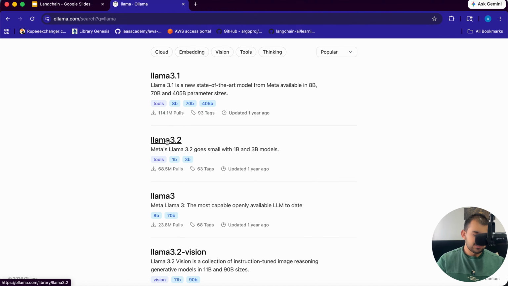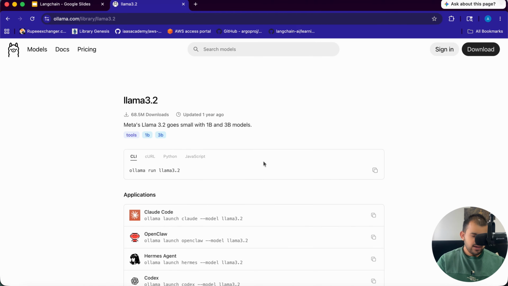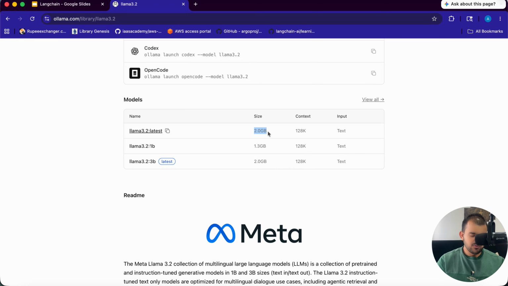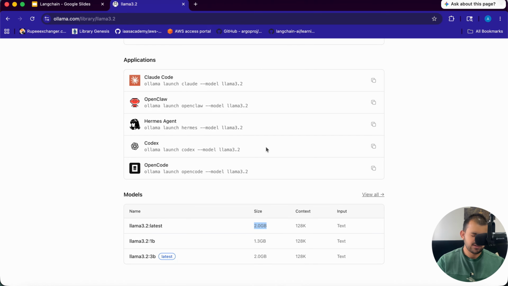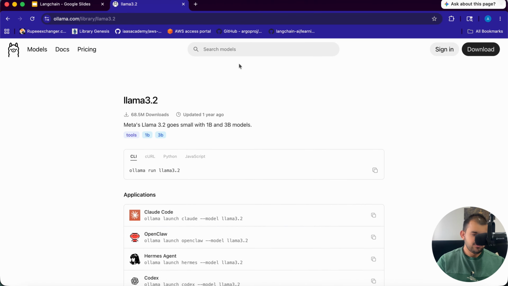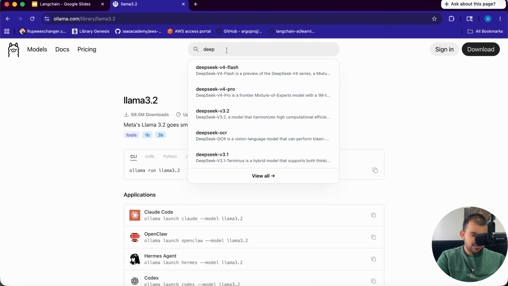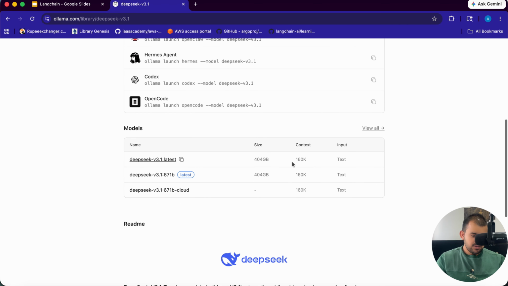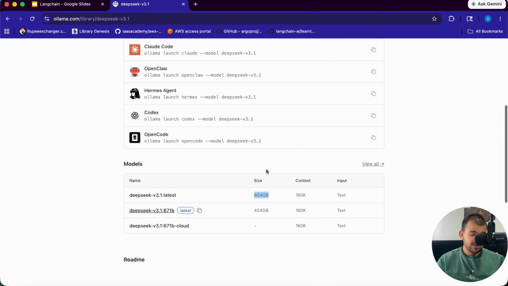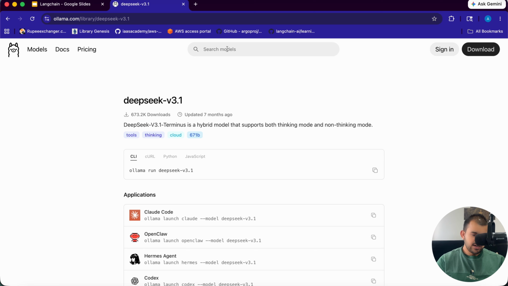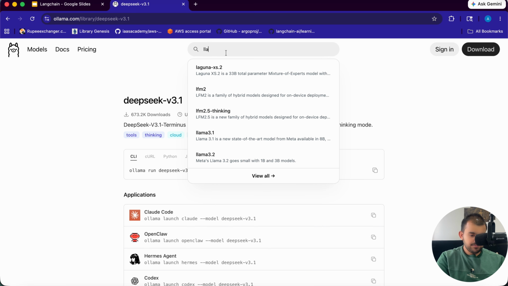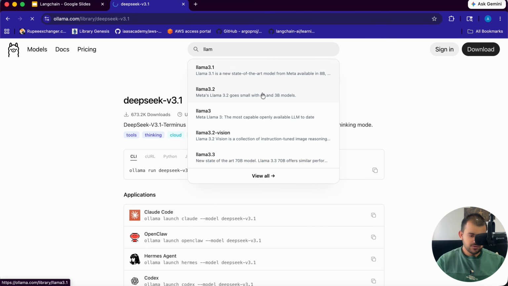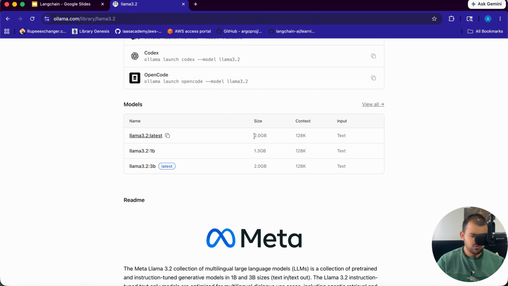We will use this Llama 3.2, and you can see its size is also very small, 2 GB only. Some of the models are above 400 GB. If I search for DeepSeek, for example DeepSeek 3.1, you see this is 404 GB. So it's very difficult for our machine to run this kind of heavy model on our local system. That's why I use Llama 3.2 here. It's a smaller model, 2 GB only.